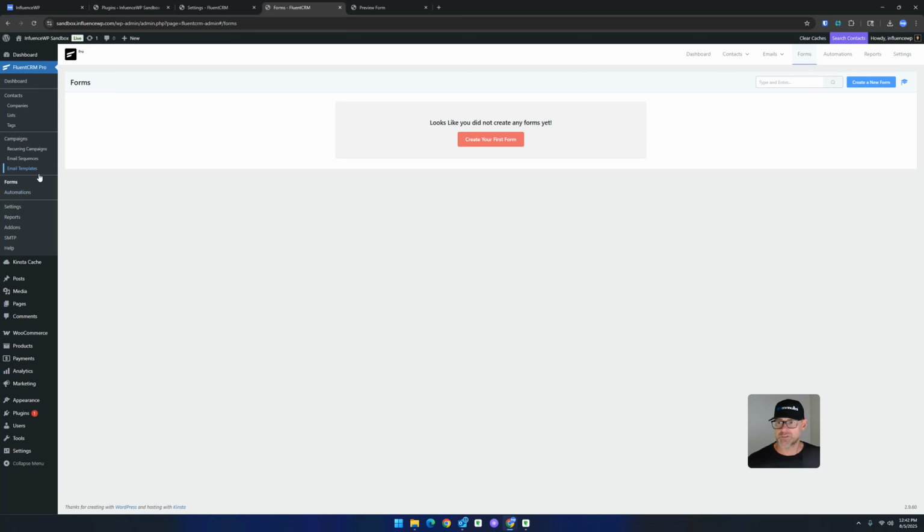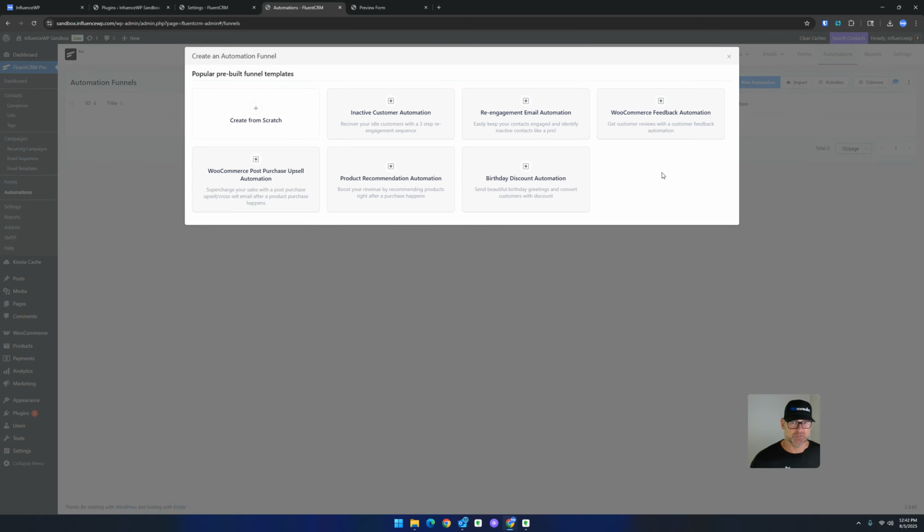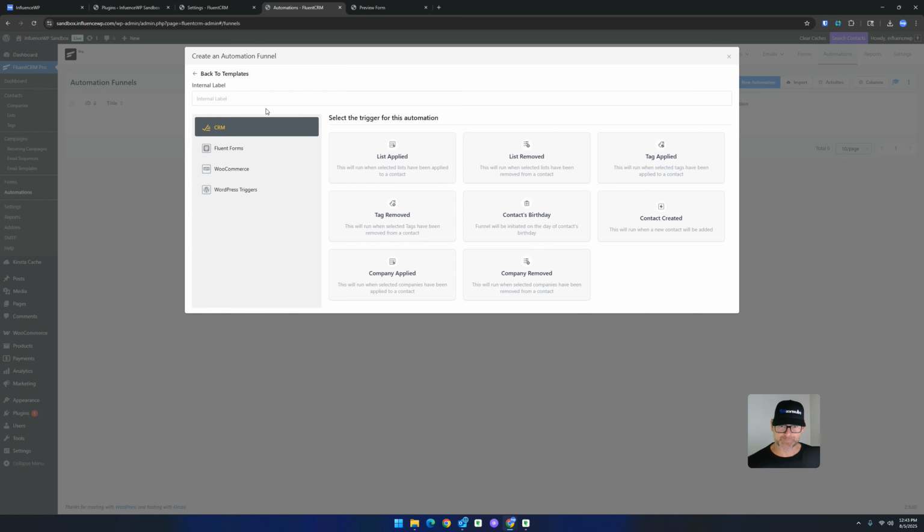Okay, let's go over to automations. Let's set up a new automation. So this is a funnel. This is probably the most powerful piece of all of this, in my opinion. So you can do some of these templates: inactive customer automation, re-engagement email automation, WooCommerce feedback automation, WooCommerce post-purchase upsell automation, product recommendation automation. Here we go. This is the birthdays again. Birthday discount automation, or start from scratch. Let's just build one very quickly.